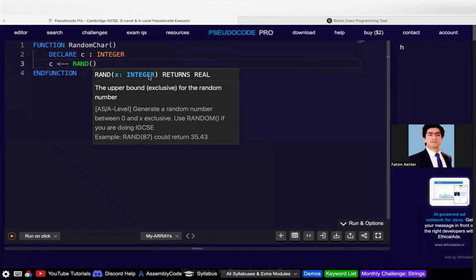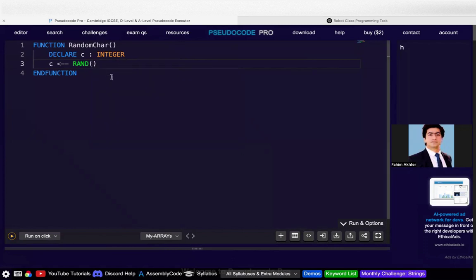Okay, so the range of values that we want is from 0 to 122, because the ASCII code for small a is 97, and the ASCII code for small b is 98, and so on. It is in sequence. So from 97 to 122 is the range of ASCII codes for small letters, and the range for capital letters starts with 65, 65 being the ASCII code for capital A, 66 is for capital B, and so on. That's also in sequence. So from 65 to 90 is the range for capital letters.